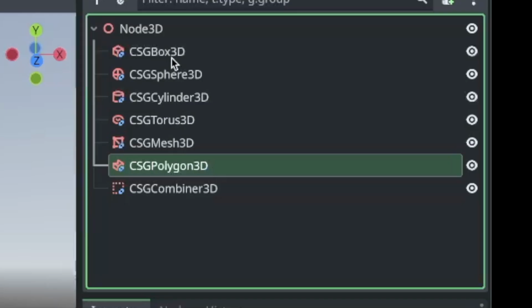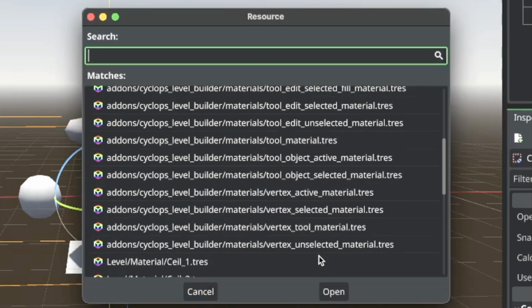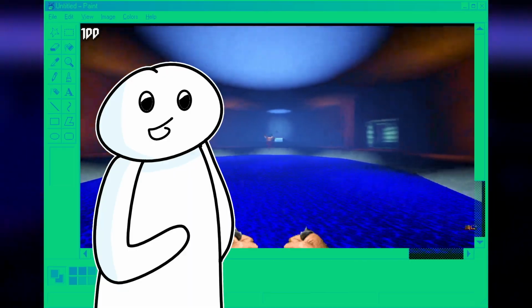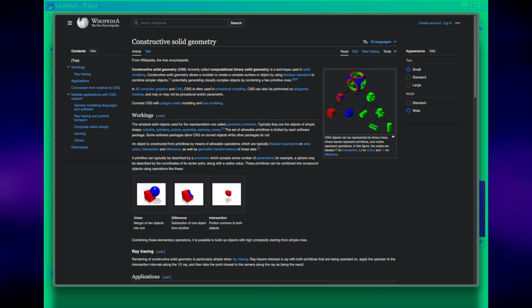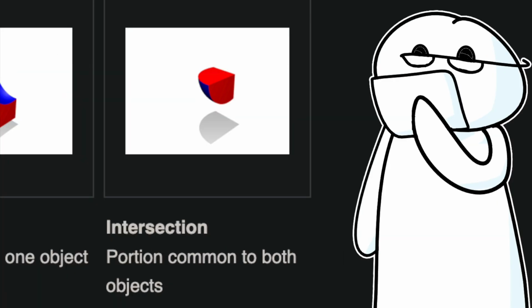CSG combiner is used to group these blocks and provide properties that will be shared amongst them, like for example, materials, collision data, etc. The main properties of these CSG blocks are the Boolean operators, namely union, subtraction, and intersection. Okay, that's great, but what exactly are these?